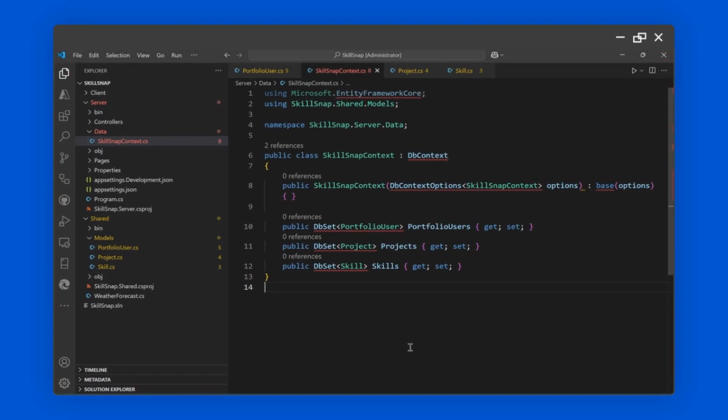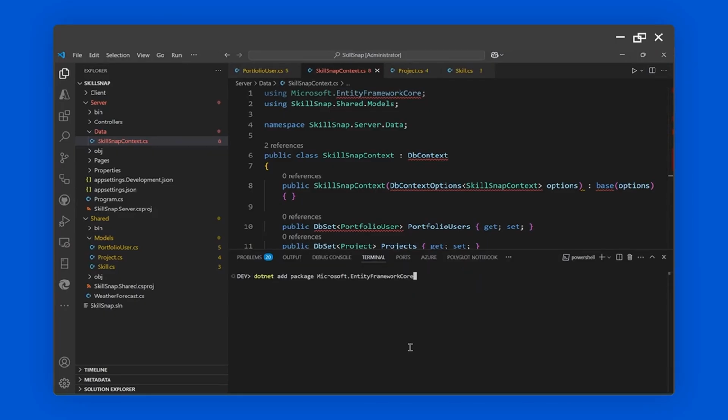So I'm going to add a couple of packages here. First, I'm going to open up a terminal window, and I'm going to run dotnet add package Microsoft.EntityFrameworkCore. And that's because I'm not in the right directory. I'm going to move to Server. All right, now it should work.